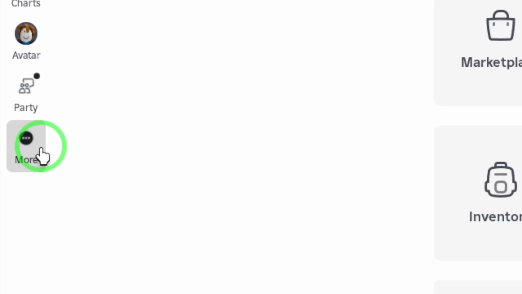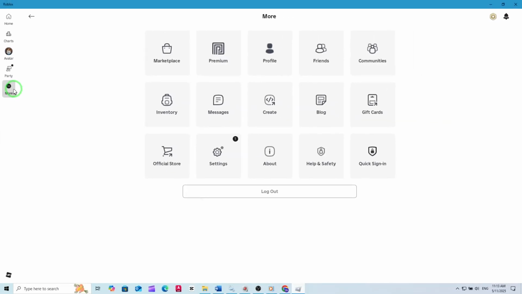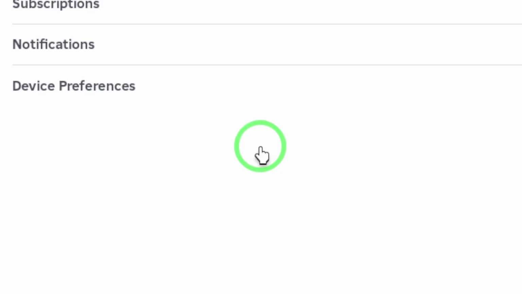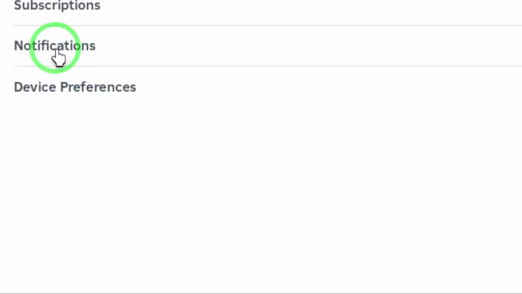Next, from the expanded menu, select Settings. This is where you can customize your Roblox experience. Inside the Settings menu, look for the Notifications section. Click on Notifications to enter the Notification Settings page.